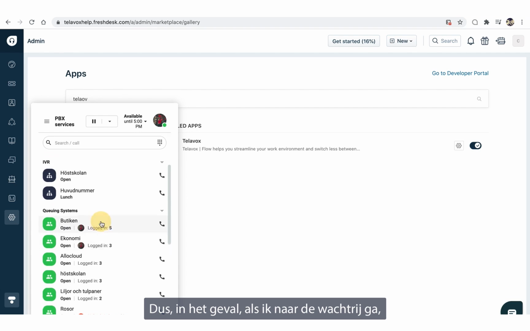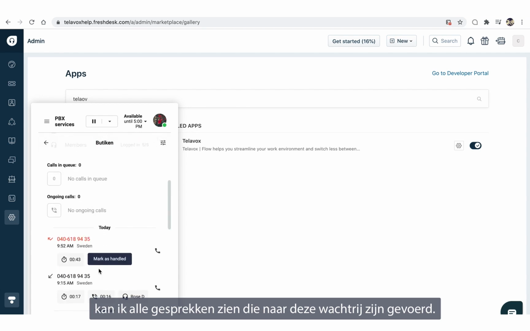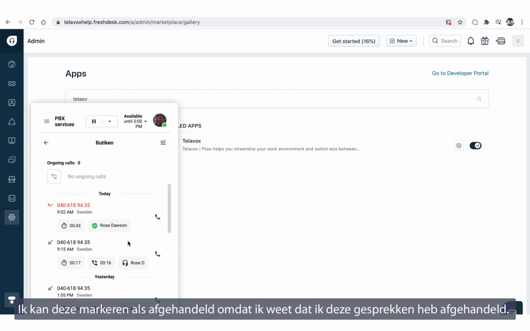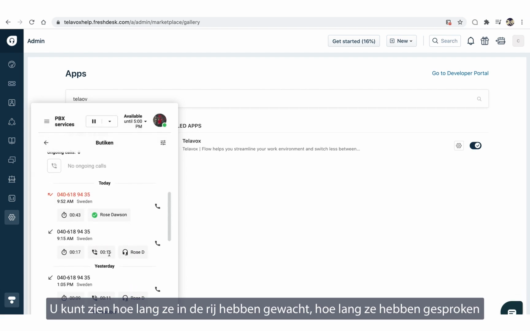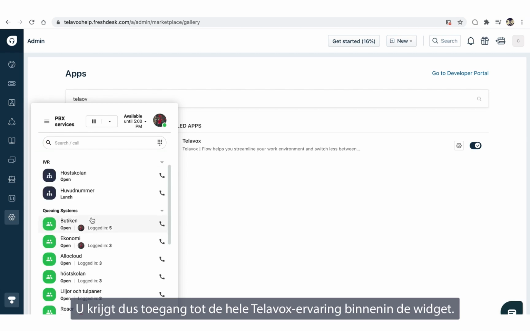your queues. So in this case, if I go to boutique queue, I can see all the calls that have been made to this queue. I can mark this as handled because I know that I've handled this call. You can see how long they waited in line, how long they talked for, and who answered the call. So you will be able to access the whole Telavox experience, but from inside the widget.